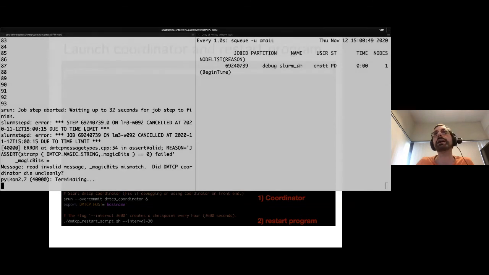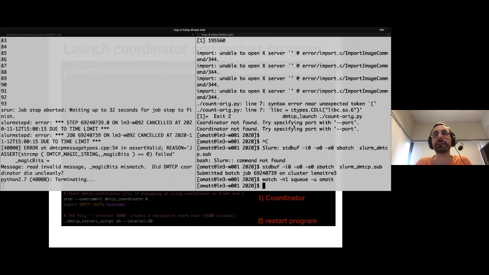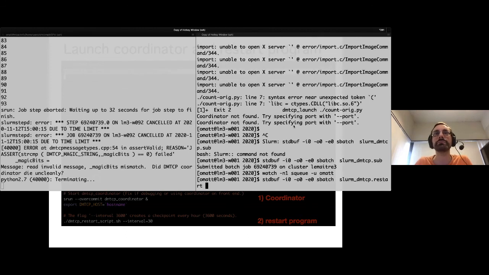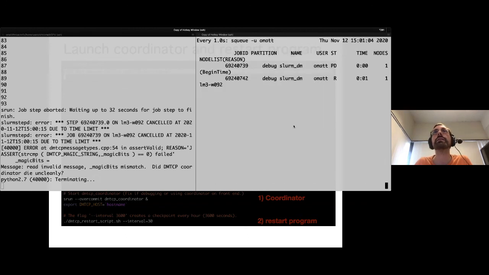So you see here that I finally hit my wall time, so it's killed. Now I can submit the second script, which I call restart. Okay, here I have 2 now. And now basically this script is going to run again. I'm not going to show everything, but that's basically what's going to happen, and then it's going to restart from 94. Okay.